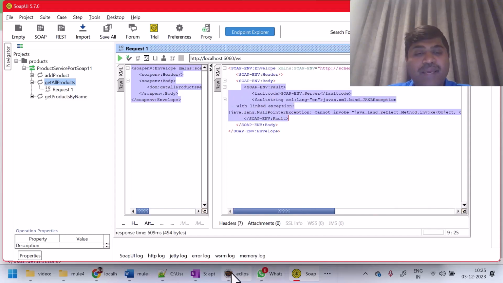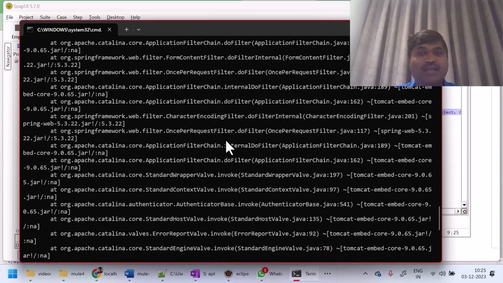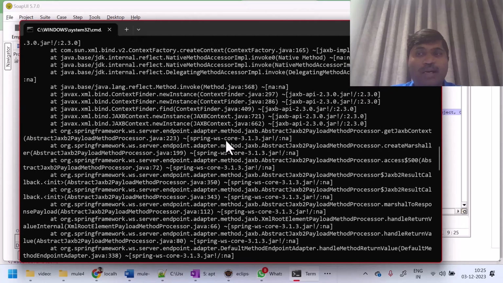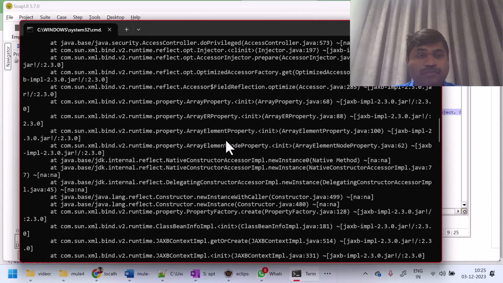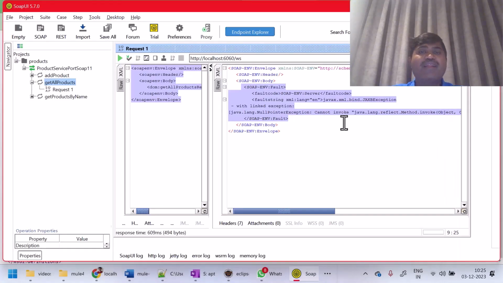So maybe in my SOAP service implementation, there is one error. Actually, this error is because of some JDK error on my machine. That's okay, don't worry. I will get the response like this.